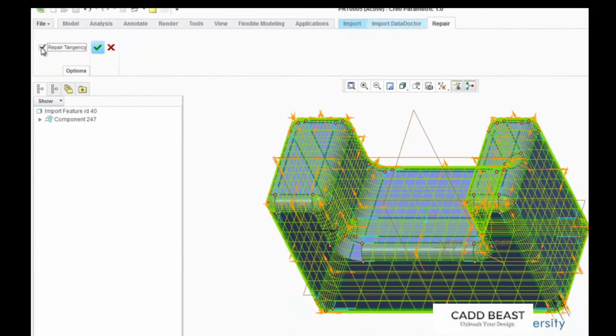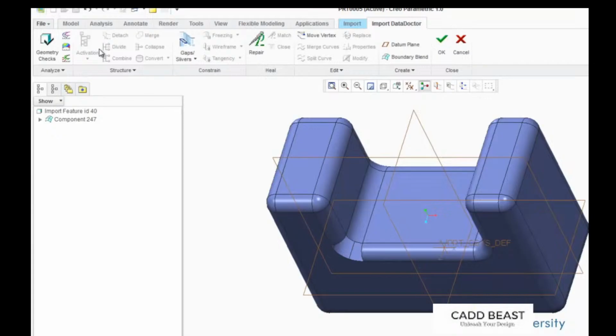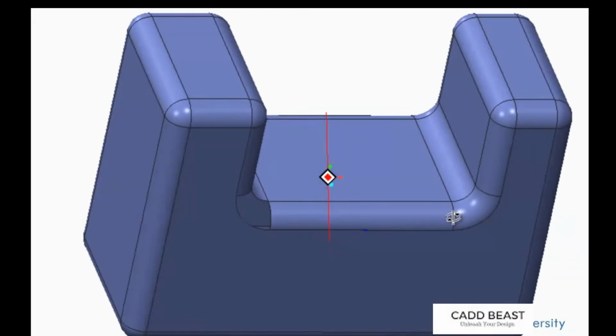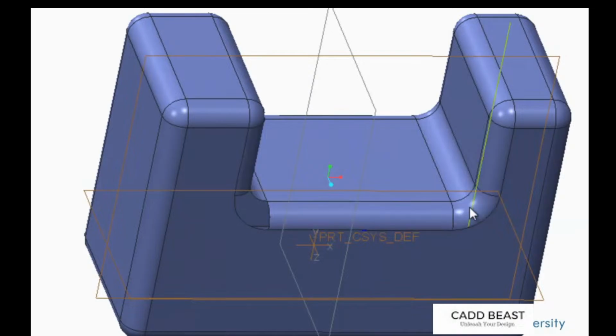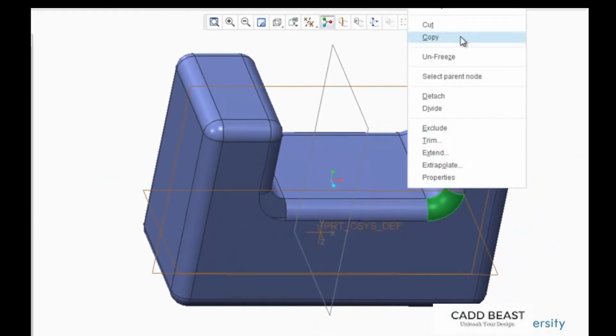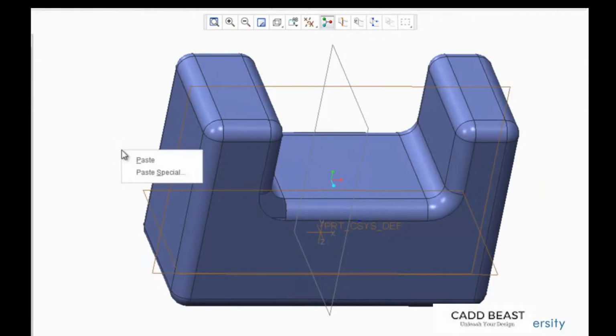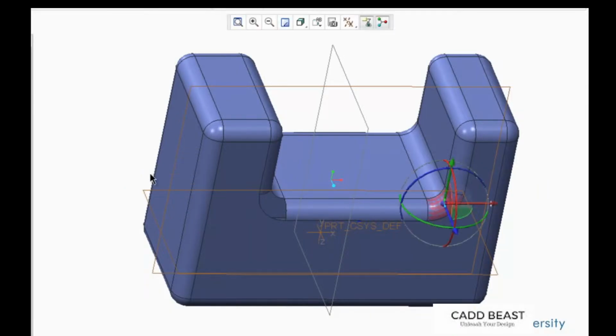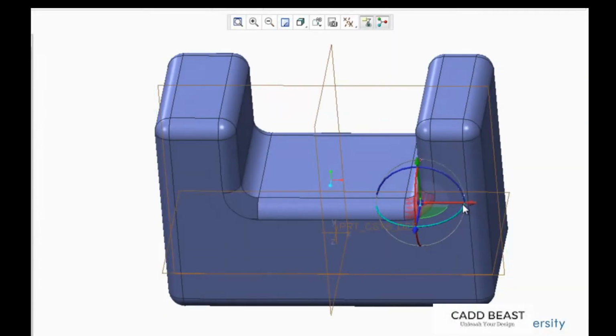Check off Repair Tangency and press OK. Now the last step is to copy this surface and use it to replace this missing surface. So I'm going to highlight the surface, then right click and select Copy. And now I'm going to right click and select Paste Special. And now I'm going to move this surface so that it's closer to where I want it to be.